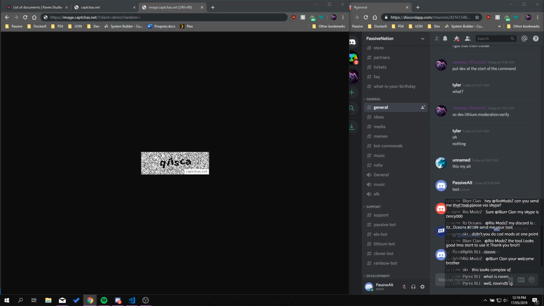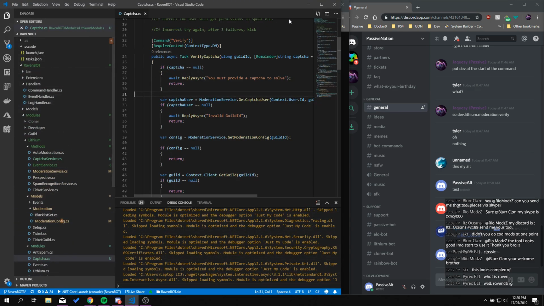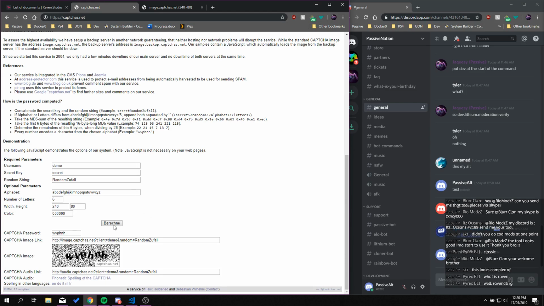RavenDB. RavenDB is a database that I use, and so RavenBOT is a Discord bot that I've built that utilizes the database for document storage, if that makes sense. Yeah.